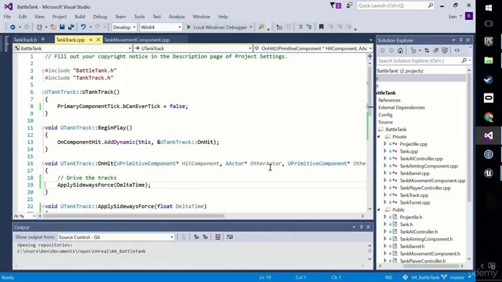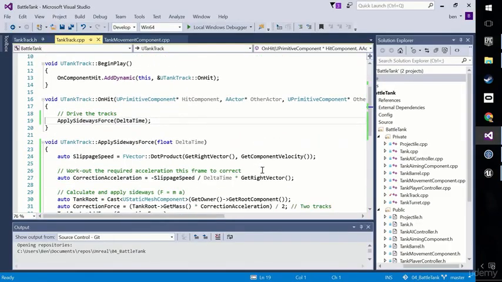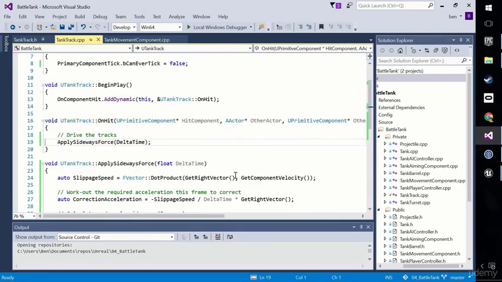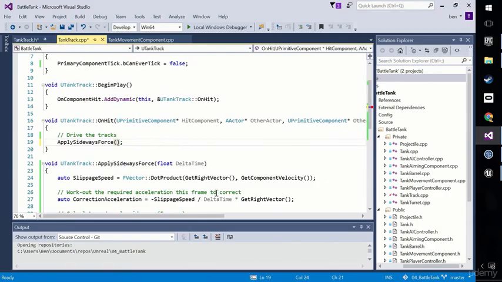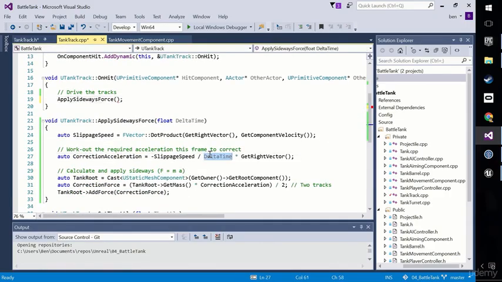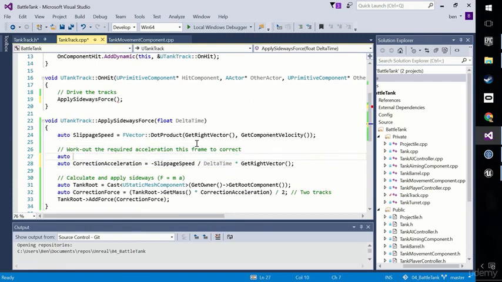Delta time is an undeclared identifier. Okay, fine. So what happened is the tick event had a delta time inside it previously. Remember, it was one of its parameters, and now we don't have it available. So let's actually change the signature of apply sideways force. Take the delta time out of it altogether. And we don't even need to cache the delta time. Where we use delta time here, let's just go get it. Let's just say immediately before that, auto delta time equals get world.